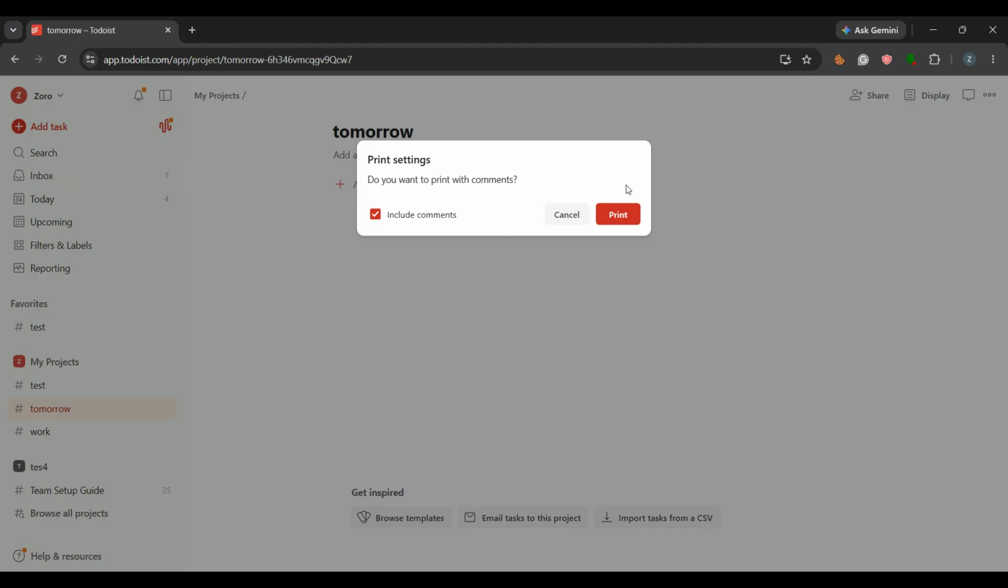This will launch your computer's native browser print wizard, where you can choose your printer, save as PDF, adjust layout, set margins, and review the final page before printing. At this stage, you can also decide whether you want color, black and white, portrait, or landscape, depending on how your tasks are formatted. Once everything looks right, go ahead and confirm the print job, and Todoist will generate your printable document. And that's it.